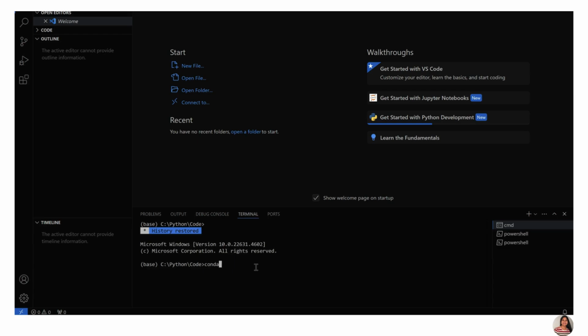You can use conda create -n. You can give any name. Let me give test environment, TENV, python=3.12. So 3.12 is the version of the Python. Any Python version you can use. This is the latest one. So I am going to use it.